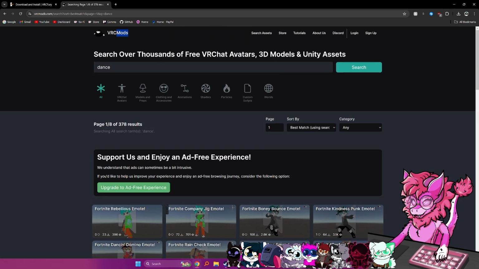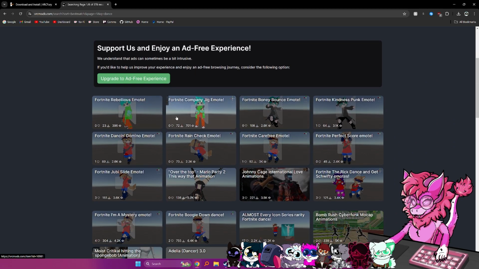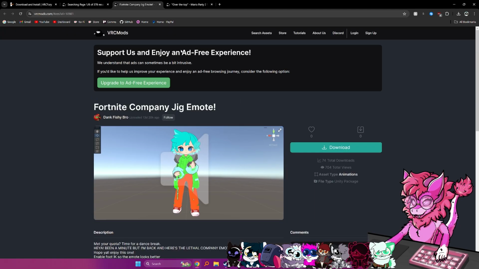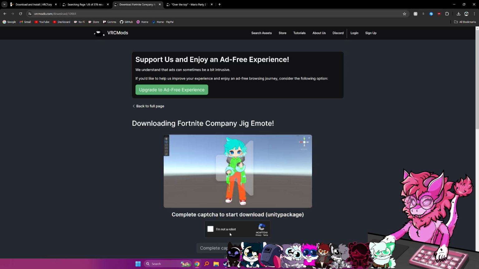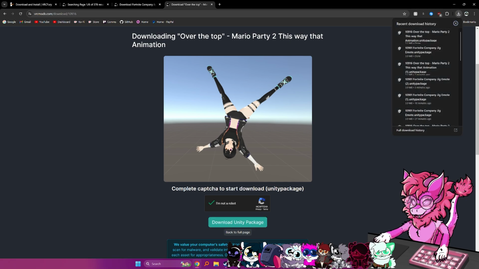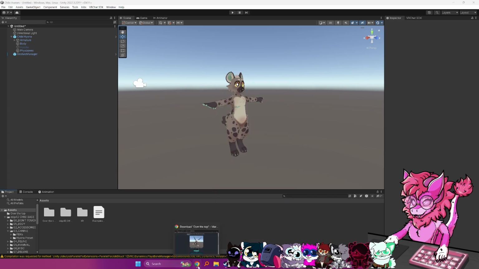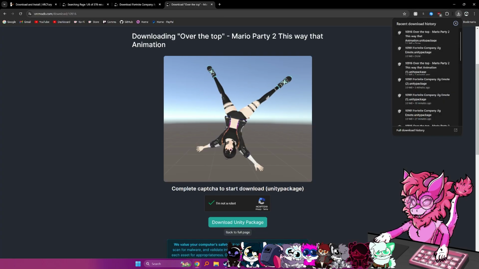Next, we want to actually grab our song and dance. So for an example, I'm going to go to VRC mods, search up dance, and I'm going to grab some that I want. So for an example, I'm going to grab the jig emote as well as over the top. So all I have to do is click download. I'm not a robot, download the package, and then I will do the same with the next one here. After these are both downloaded, we can drag these into our Unity project, hit import, and then we do that to the other one as well.